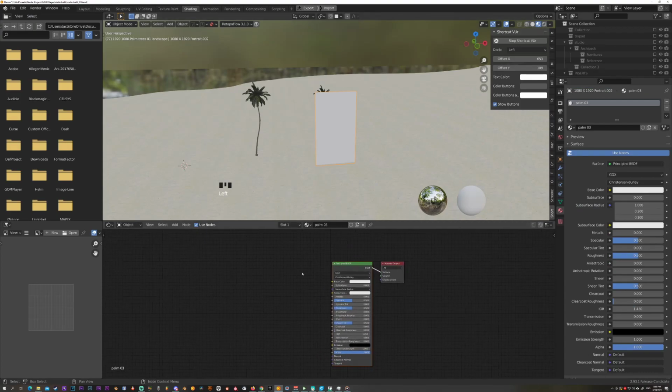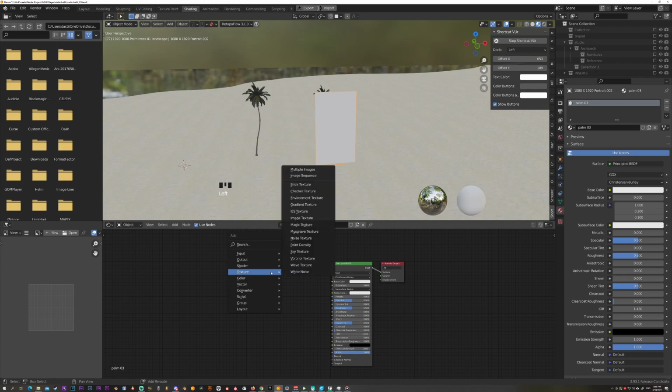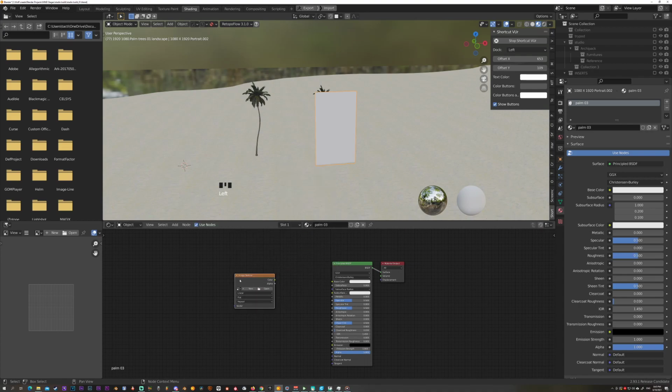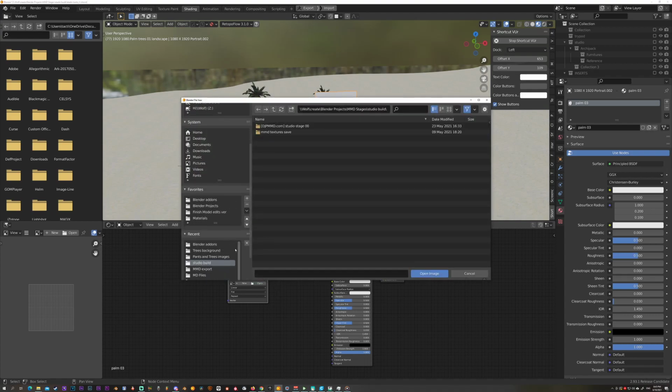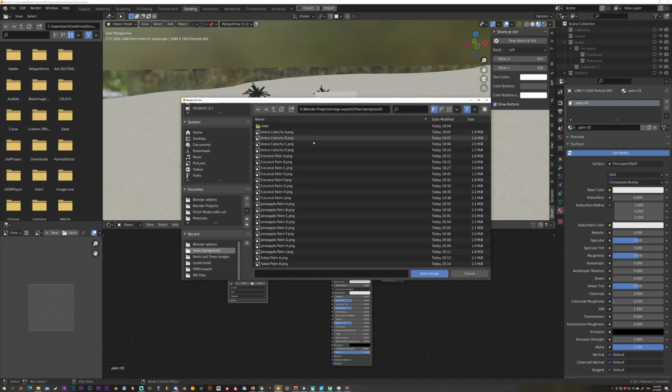Once you're in here, you want to add an image texture by pressing Shift A. Select your texture drop down and select image texture. Once you have this node, you can either create a new one, or in this instance we already have one on our hard drive, so let's go open it up and find it. I already have this one somewhere in here. There we go. Let's grab this one.